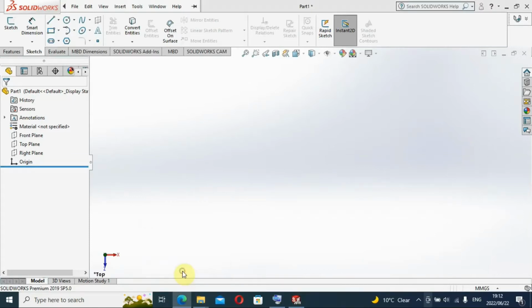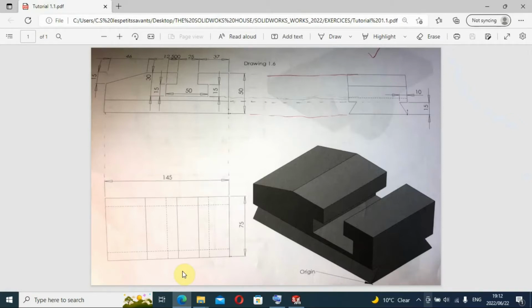So, as you can see on the screen, we have a 3D model, a bracket, and three different views. I would prefer to go with the top view to make, first of all, the rectangle and continue with the rest. For this tutorial, it's also important to check where the origin is. For this exercise, you can download it for free, and the link is provided in the description below. Okay, let's go back to Solidworks.